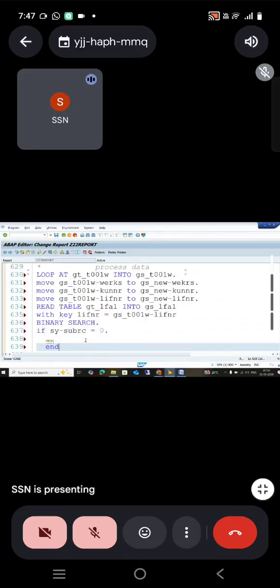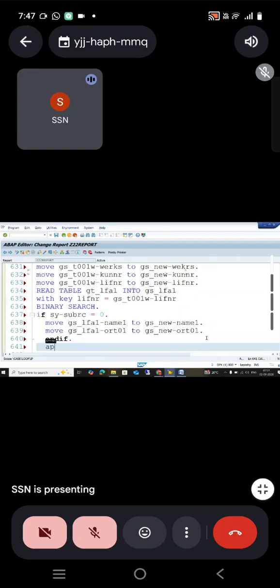SY sub RC equal to 0 and if. So now inside that, move GS LFA1 hyphen NAME1 to GS new hyphen name 1. Okay, next move LFA1 hyphen ORT01 to GS new ORT01. Okay, done. After that, what we need to do? Append GS new to ZT new.